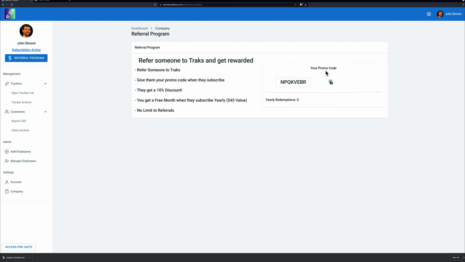And now, if I recommend Traks to another company, I'll just make sure I send them this code, and it'll show me how many times my code has been redeemed down here. There is no limit to the number of referrals that you can give, so you could theoretically have a free membership forever if you keep referring people and they sign on and subscribe.